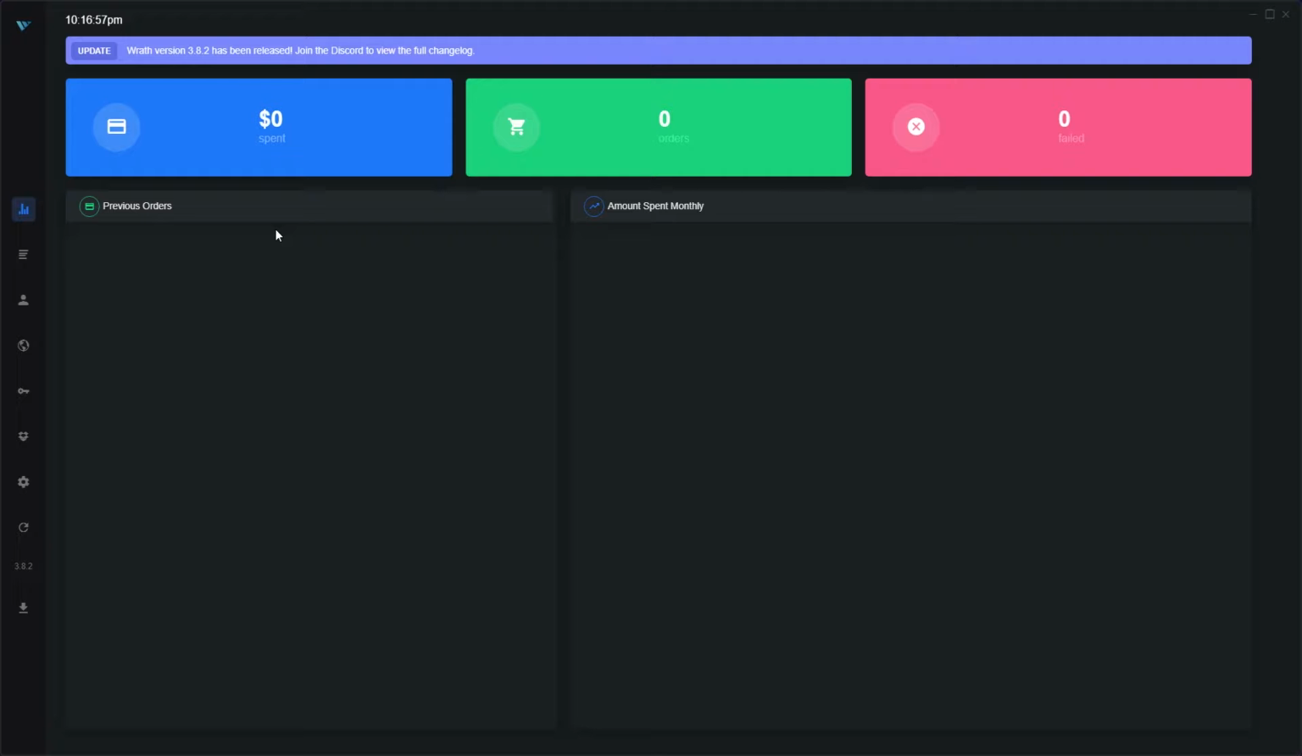So on the analytics page, it is pretty simple. It shows you how much you've spent, your total checkouts, and how many checkouts have been failed. So this is based on what your tasks check out when you create these tasks. So let's say you check out an item for $40. Obviously $40 will be added here, then one order will go up. But let's say some fail, this will reflect that, and then you can see your previous orders as well as your amount spent monthly. So this is pretty useful if you wish to show that off on Twitter for success and stuff like that. So obviously this is a very cool feature of RAF.